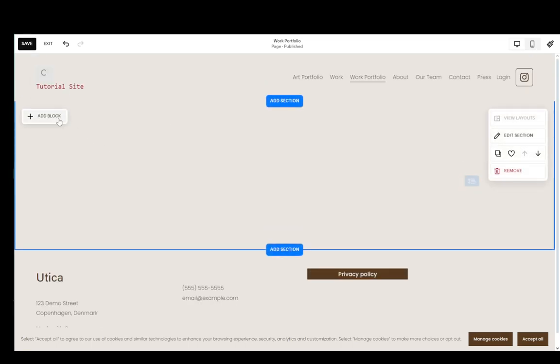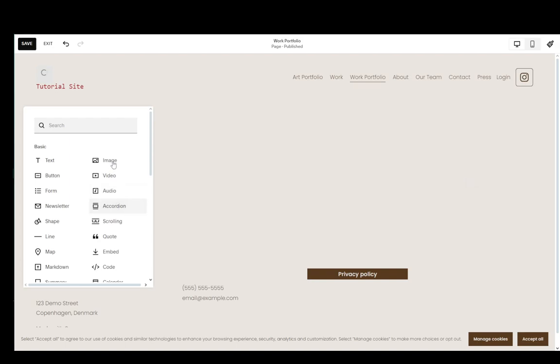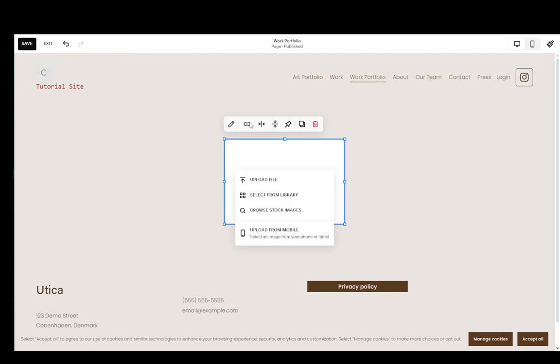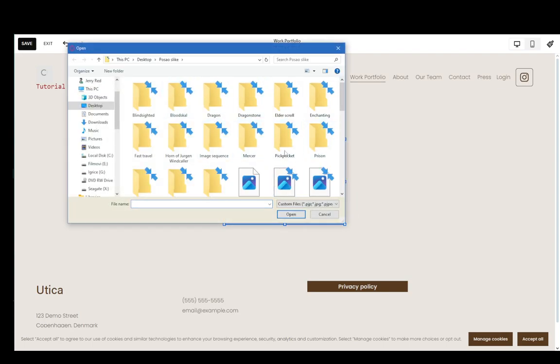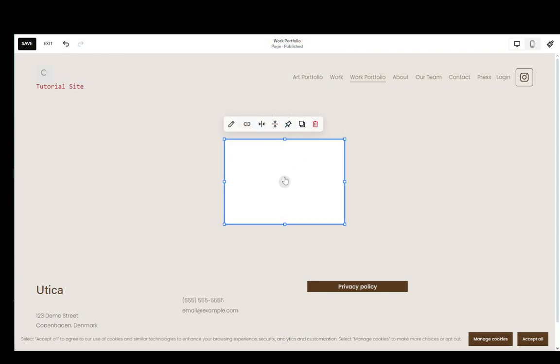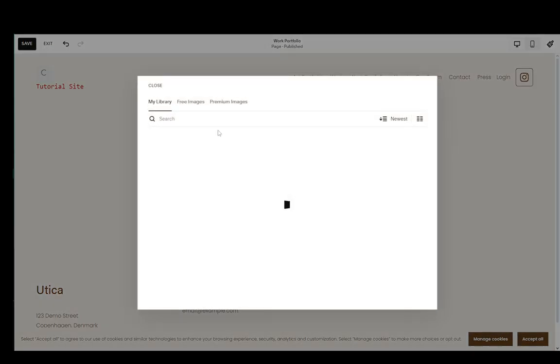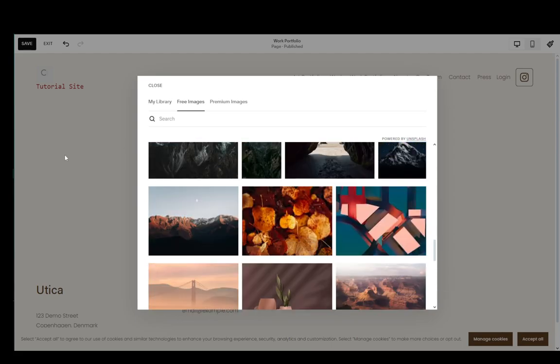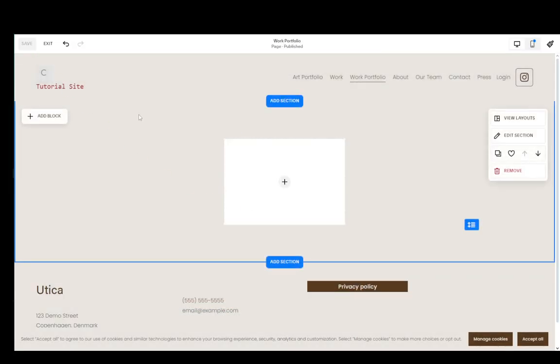You can very easily just add a block to a section, which is the image block. And here you can click on the plus or on the edit button and then upload. And here you can click upload file, and then from here you can select your files as well. You can also go and select from library and browse the free images that you have on Squarespace itself. But that is pretty much all that you need to do and all that you need to know.